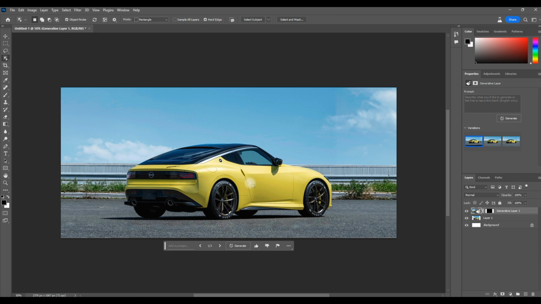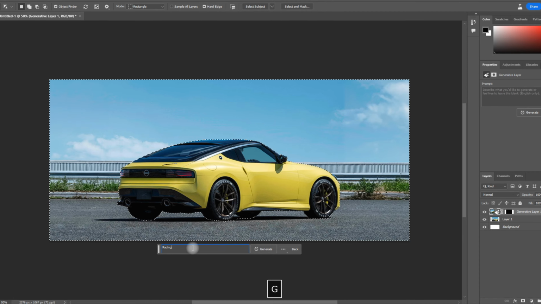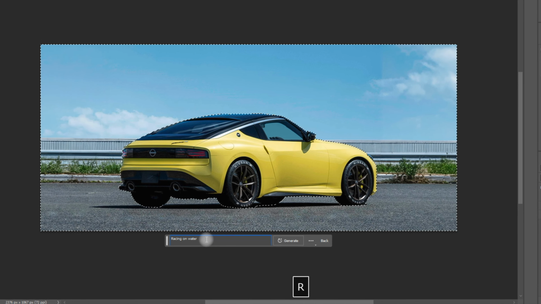So let's do our object selection tool, and I want to select the subject. So what we're gonna do, we go and invert that selection. Generative fill on a racetrack. Well, it's okay. It's kind of already on a racetrack. Let's try something stupid. Racing on water.